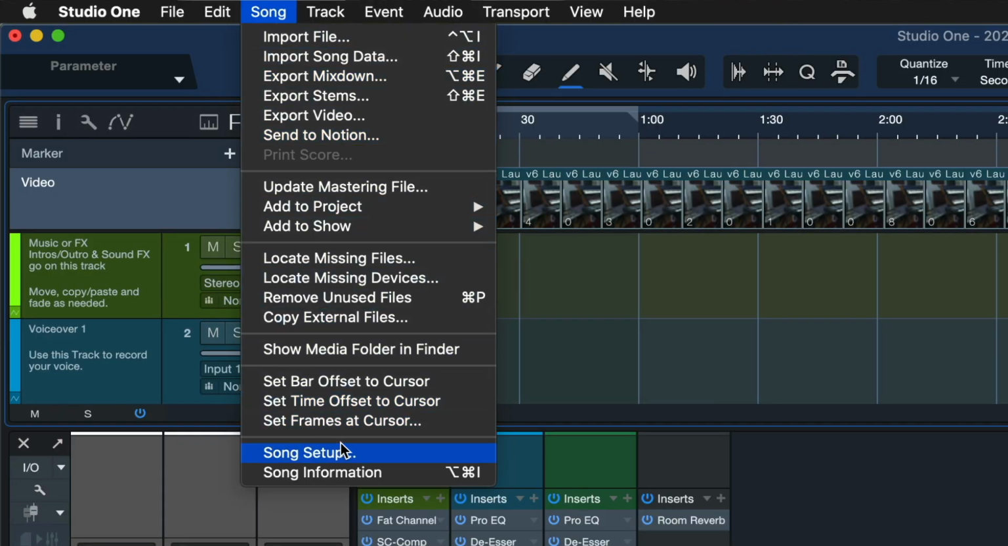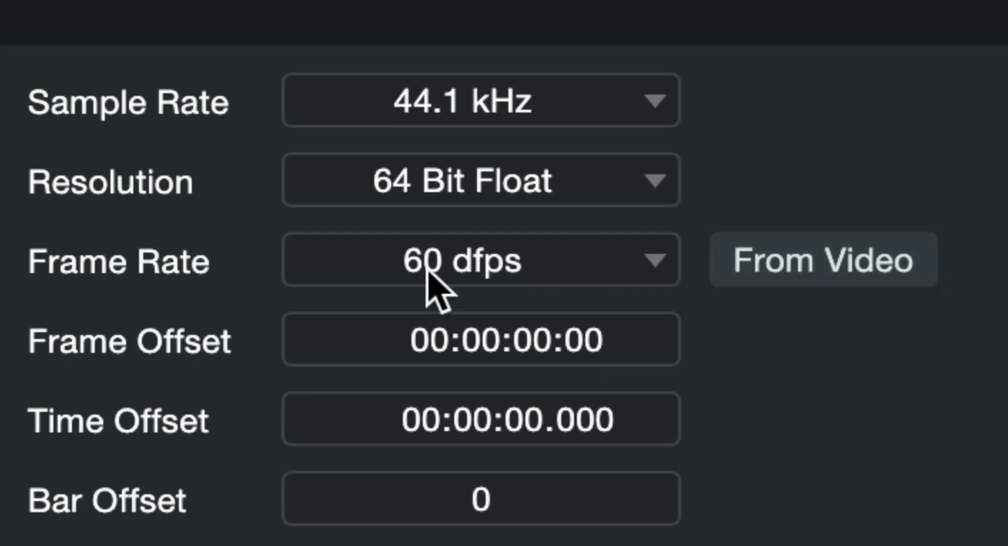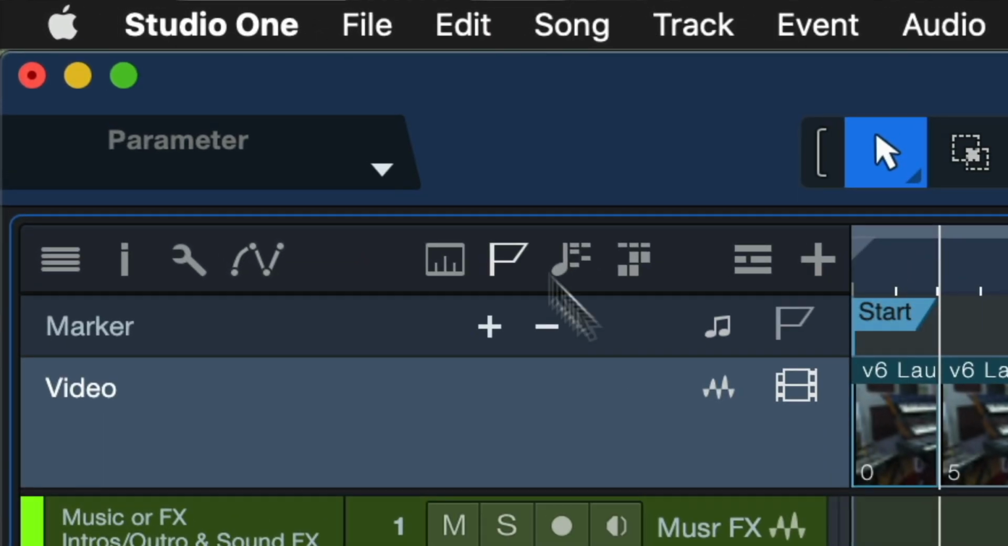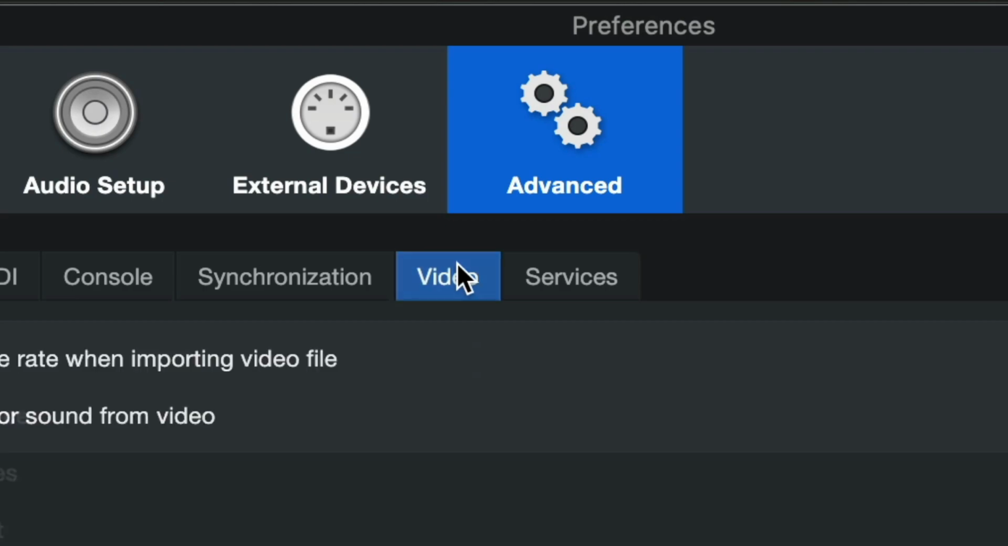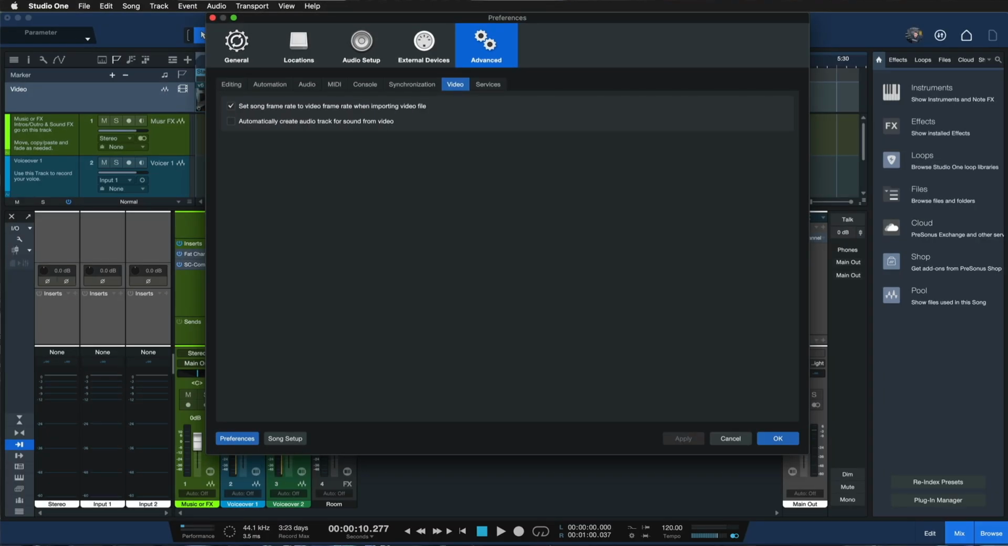Or you can set this directly in the song setup dialog by clicking from video next to the frame rate value field. This will automatically gather the frame rate from the video file, so you don't even need to know it or look it up anymore. To match the song's frame rate automatically when a video clip is imported next time, then just go to Preferences, Advanced, Video, and check Set Song Frame Rate to Video Frame Rate on Import Video File. And that's it. Set and forget.